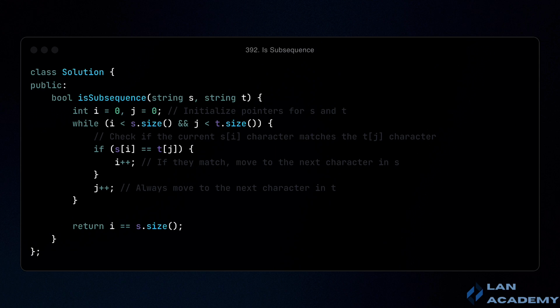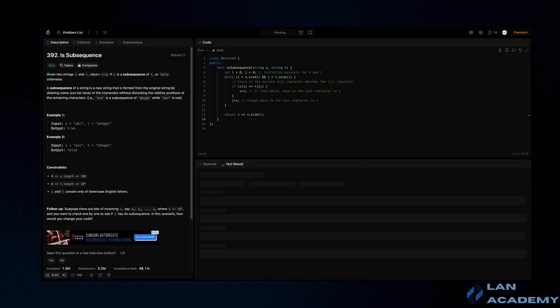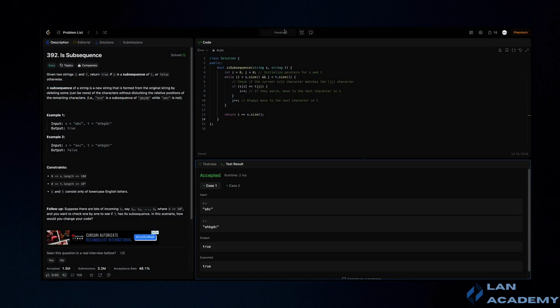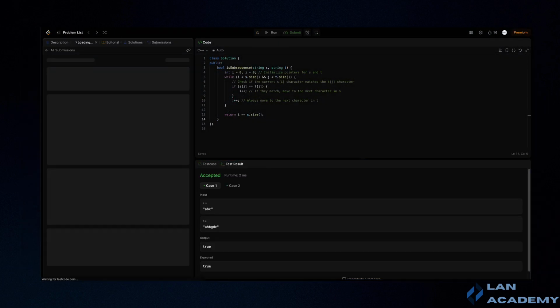To summarize, my implementation effectively addresses the problem by systematically comparing characters and advancing pointers based on the rules of subsequences. This method not only solves the immediate task, but also showcases an efficient and straightforward approach to solving string-related problems using fundamental programming techniques. And now, let's run this solution to verify that everything works properly before submitting.